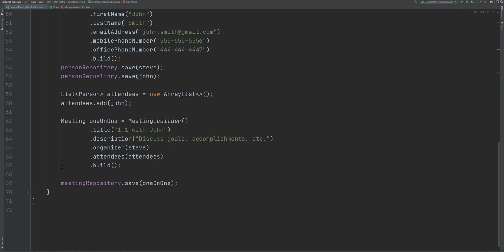So we've created a list of attendees. In this case, John's going to attend my meeting. And we've created a one-on-one. In the one-on-one meeting object, we've built a title of one-on-one with John, and the description is to discuss goals and accomplishments. I'm going to be the meeting organizer, and John will be in my list of attendees. So we'll go ahead and build that and persist it, and that's going to give us enough to actually test out this GraphQL API.